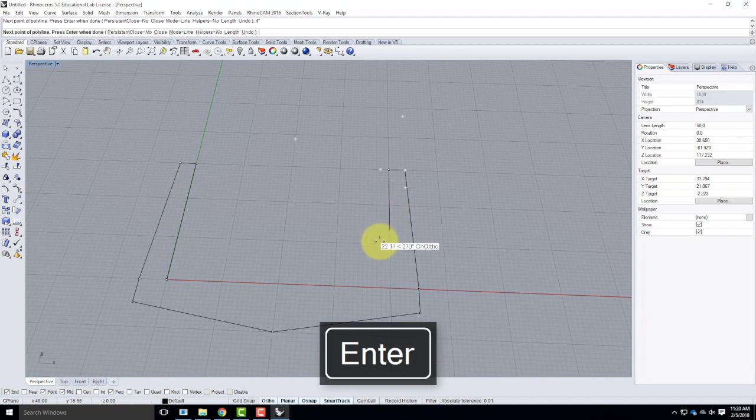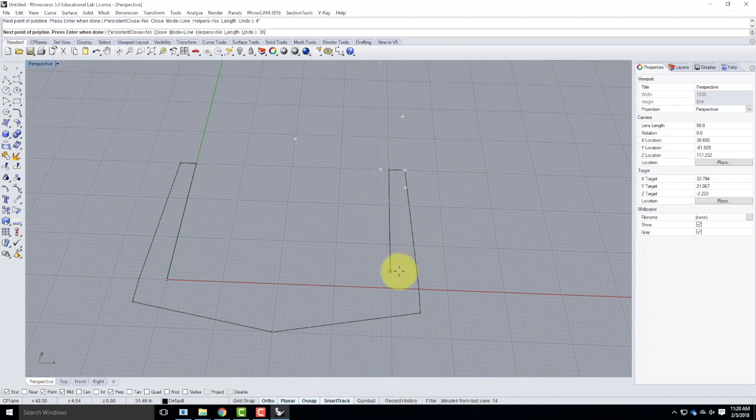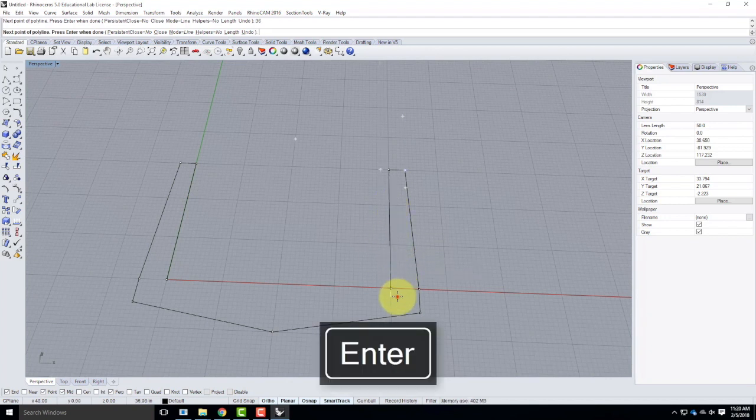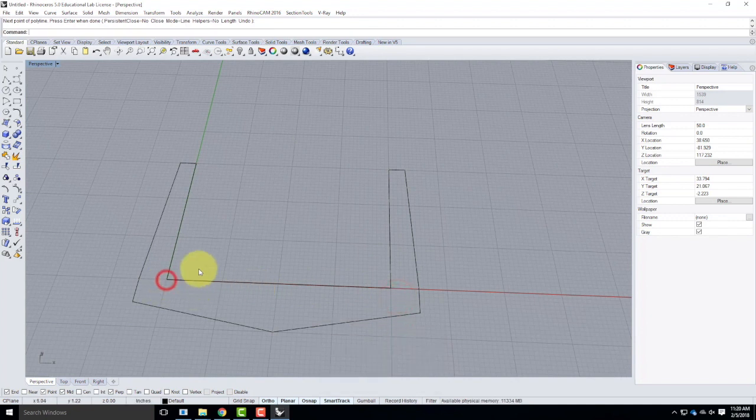Give me 1 second to finish this out. I'll go down 36 inches, and then I'll finish by snapping back to the start point right there.